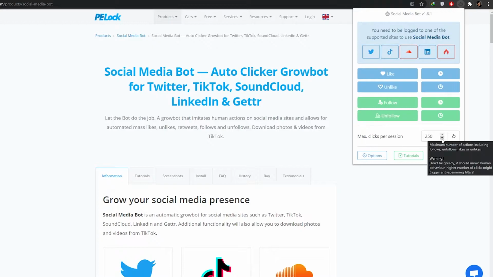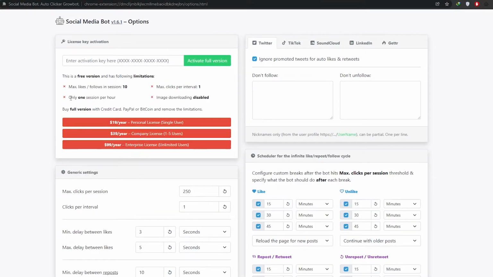Then we have max clicks per session. What that means is it will make 240 or 250 clicks within that time frame, and once it's made all of those 250 clicks, it's going to shut down or take a break. Now you can change all of these settings by clicking on the option button. If I click on the option button over here, as you can see, this is basically an activation key.